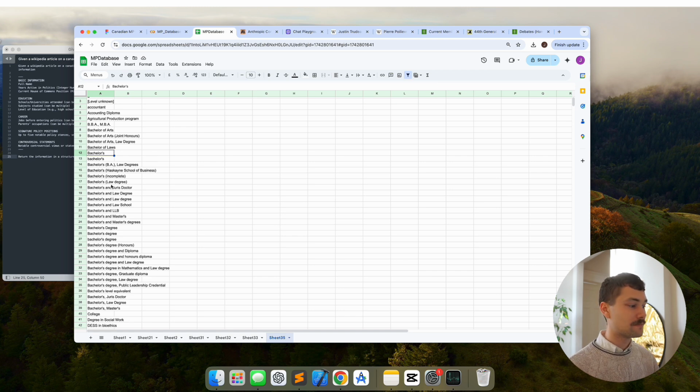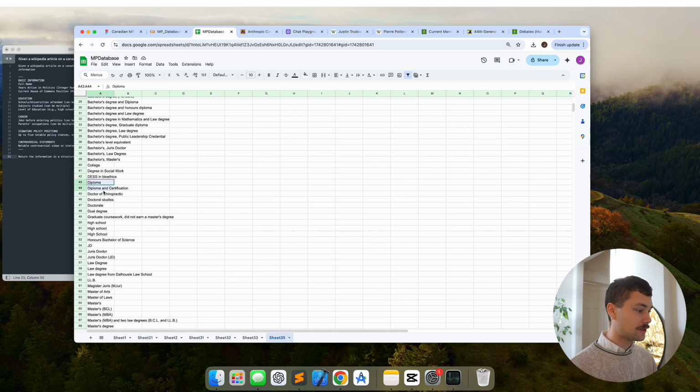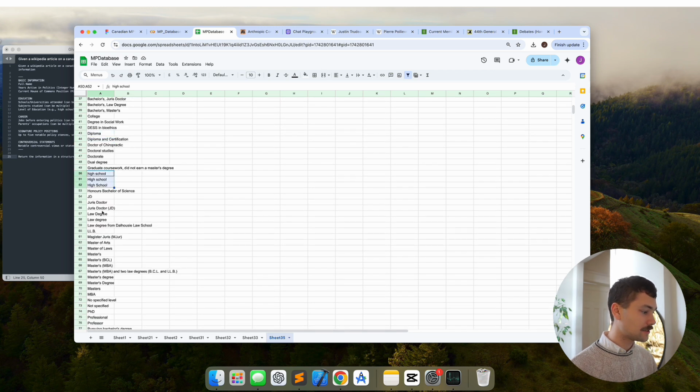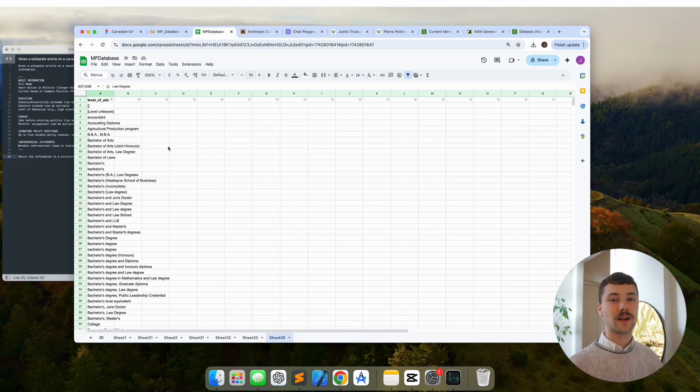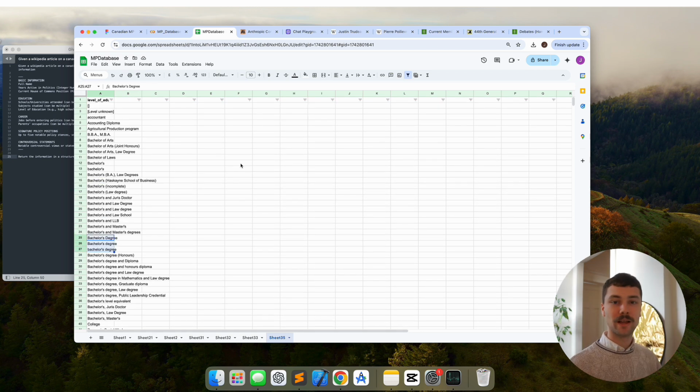And what's happening is that the model is generating this entry individually for each MP. And so it doesn't know if it should just always call it bachelor's, all lowercase, with an apostrophe, or bachelor's degree, so on and so forth. Same thing can be said for diploma. We have high school here, law degree. And so when we do our analysis, it's a bit skewed because really we would want to abstract these entries to a higher group, whether it's a Bachelor of Art or Bachelor degree, and so on.